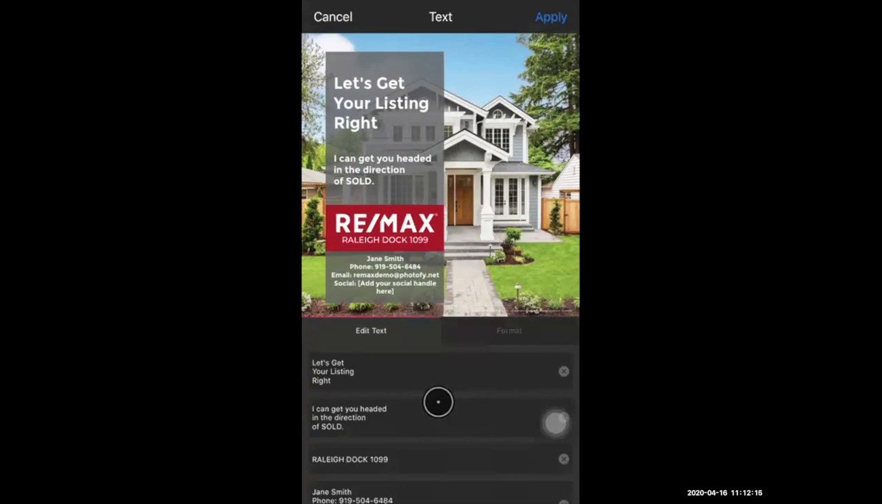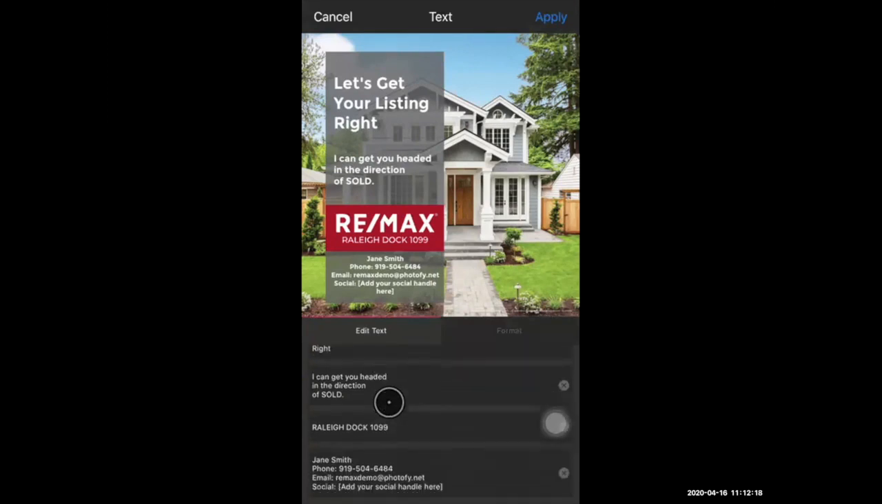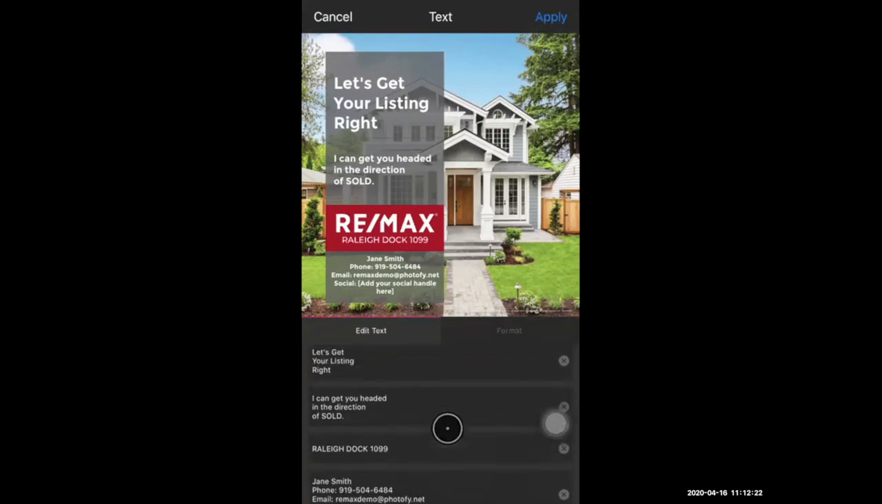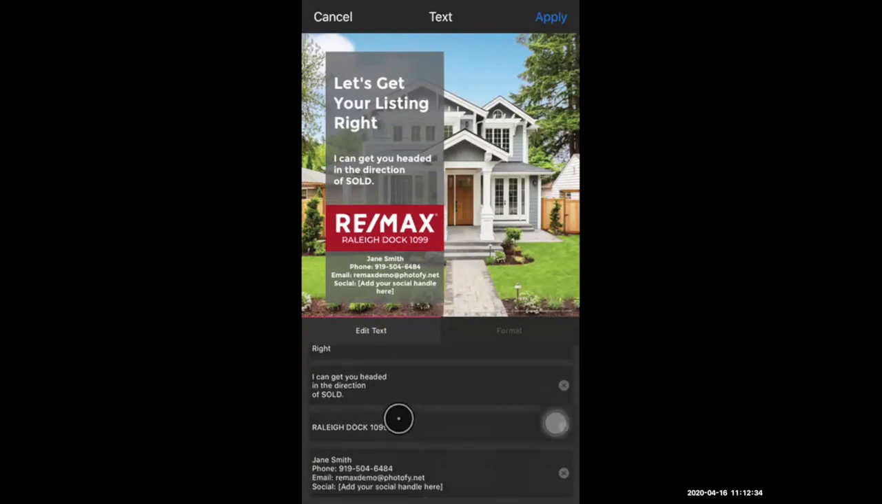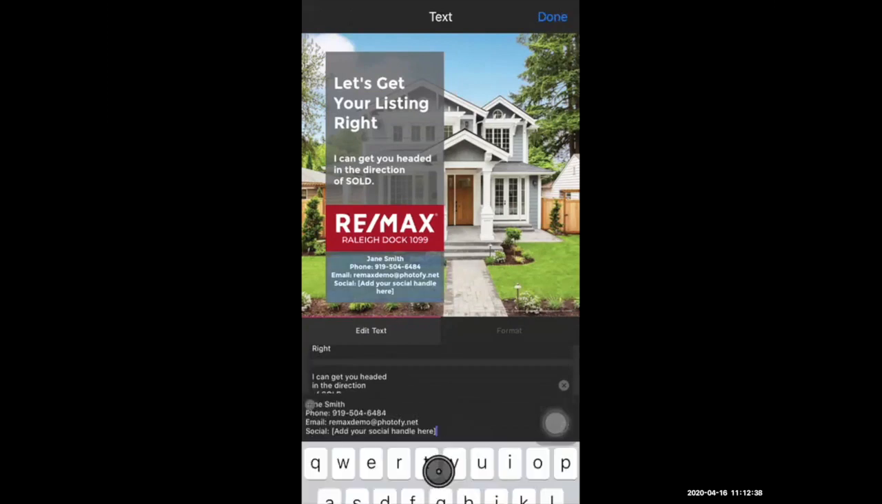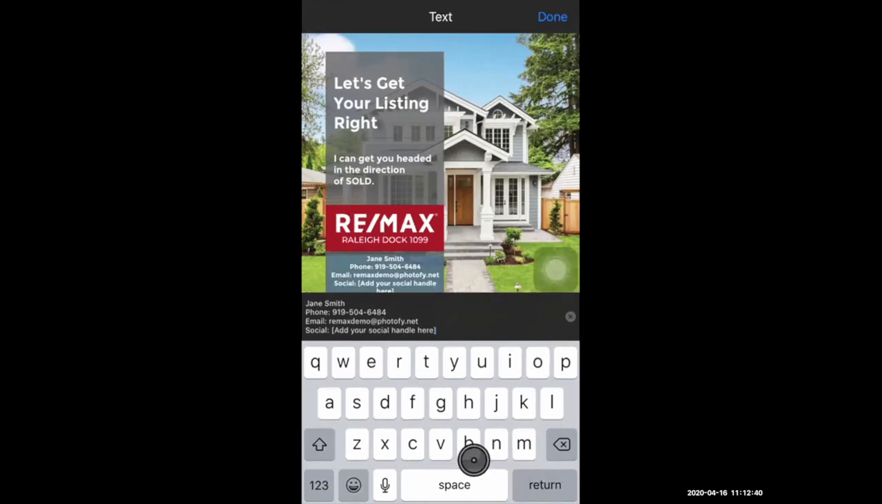Alternatively, if you tap on the text button, you'll see that everything on this page is editable. So if you want to change your heading, the Let's Get Your Listing Right, you can change that to something else. You can also change the subheading there. I can get you headed in the direction of sold. You can change your office location and the information in the very bottom as well. Just tap there, and if we don't want to add our social information, we can just delete that.